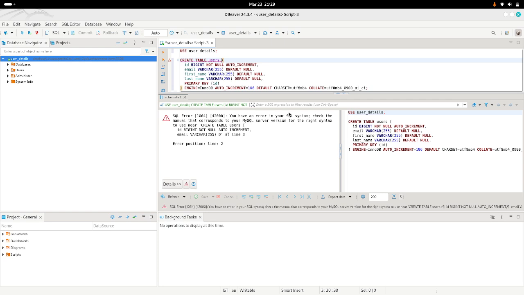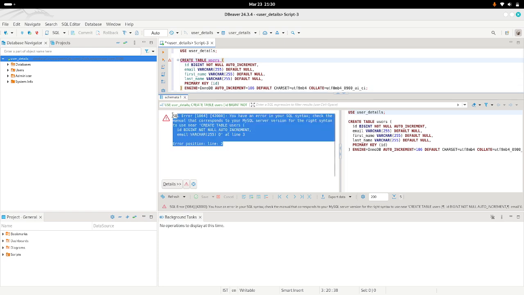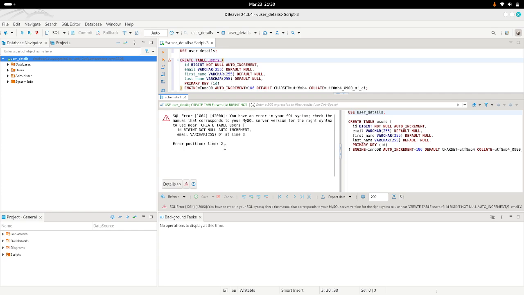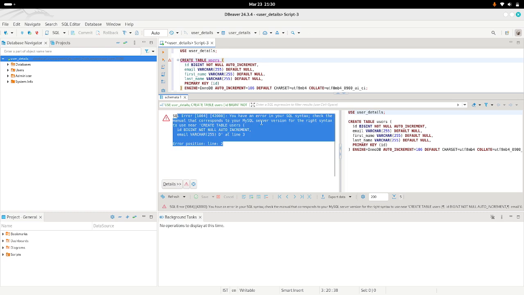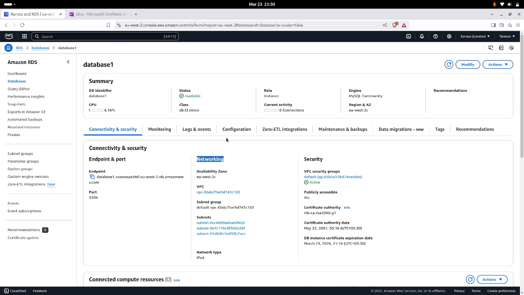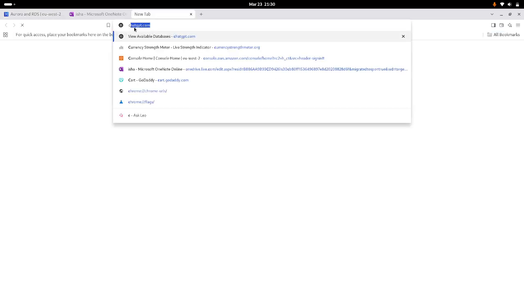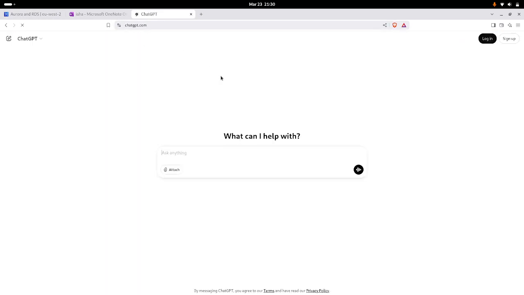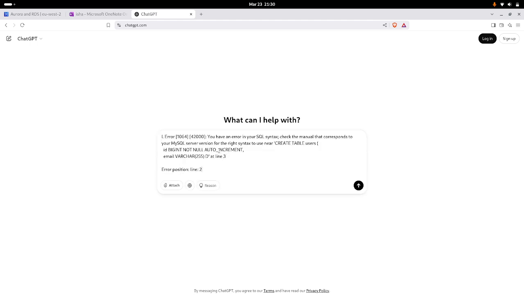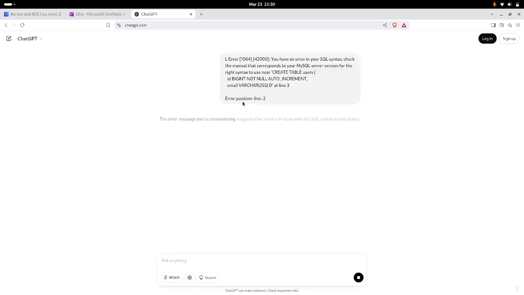What is this error? Let's even ChatGPT it. Sometimes there might be version issues. See, your MySQL service doesn't have this syntax, so that's the reason. Based on it, we'll copy it and ask ChatGPT which versions support this. So let's ask it. It will show you some answer.